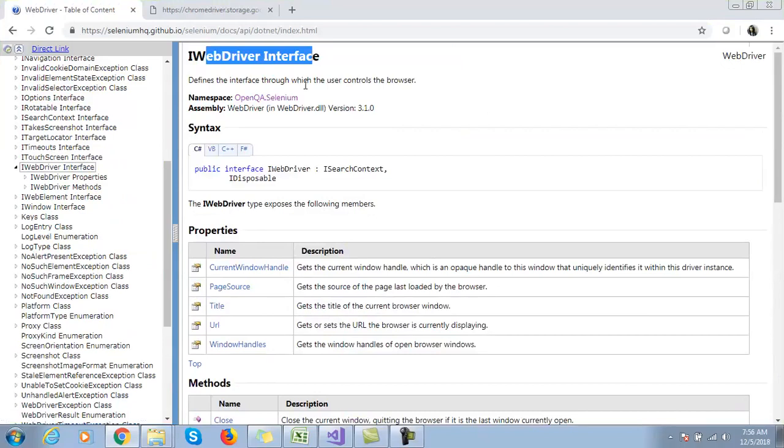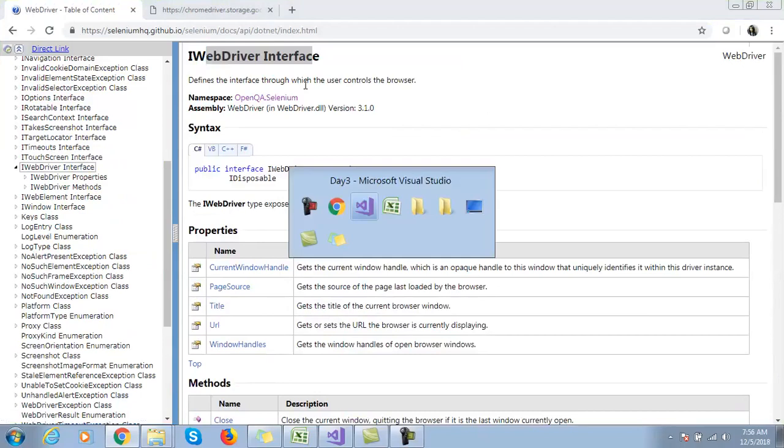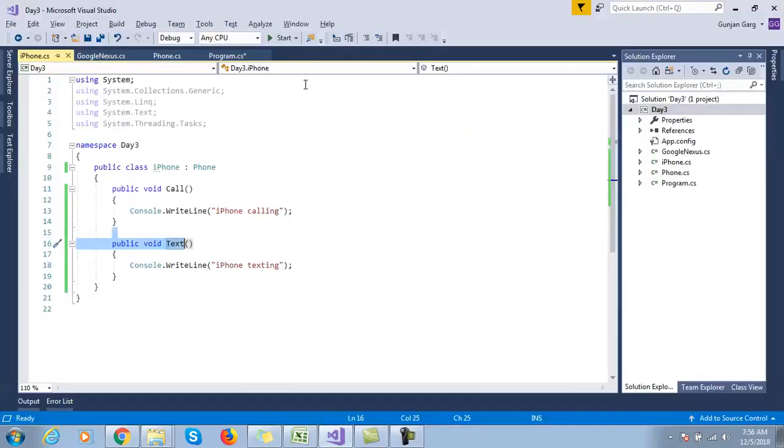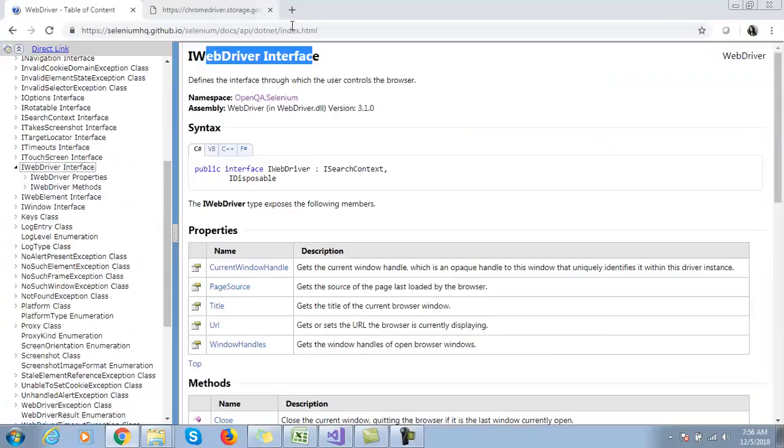Okay, now say for example, let us take a practical example. What we will do is, say suppose, okay, let me just sign out from my account.